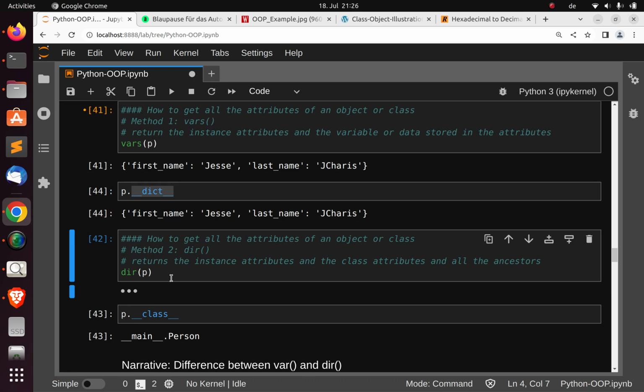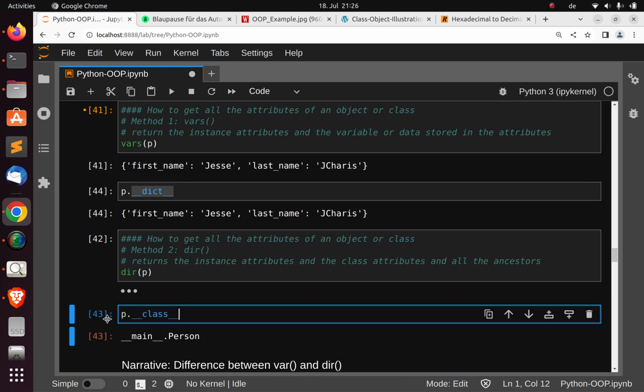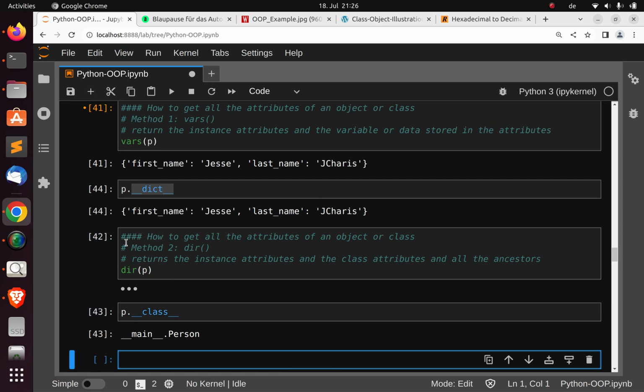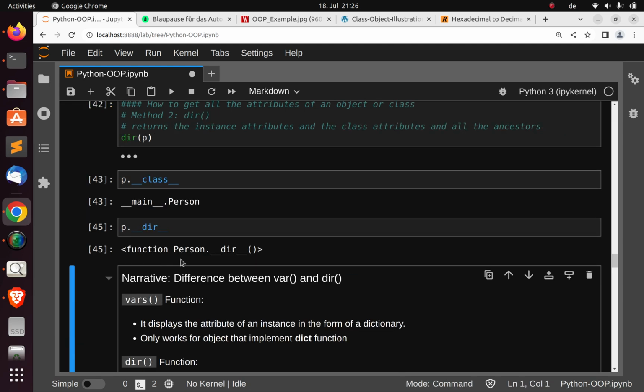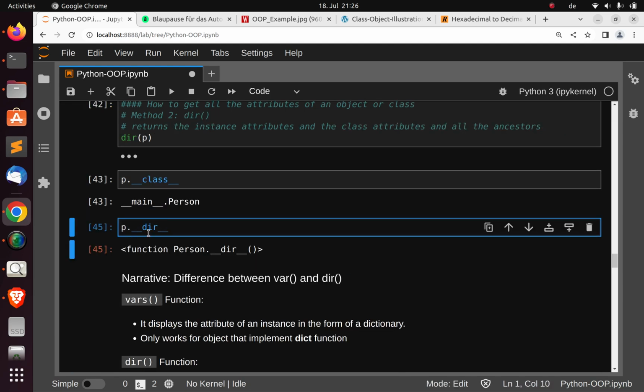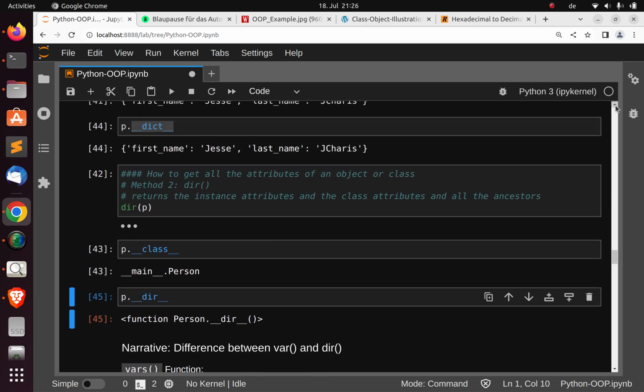So let me come back here. Remember this one, we already saw this one. You can also do p dot underscore underscore dir underscore underscore. It's a function call, that is why we're able to apply that particular function call. Okay, that is a basic understanding behind it.